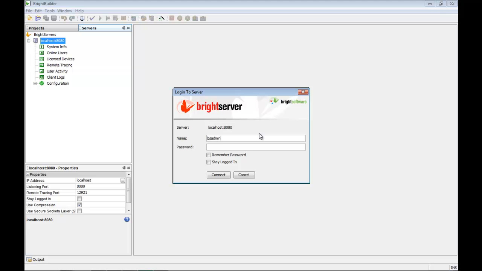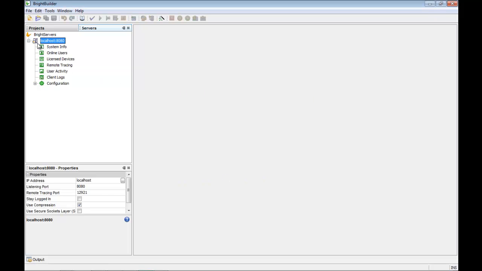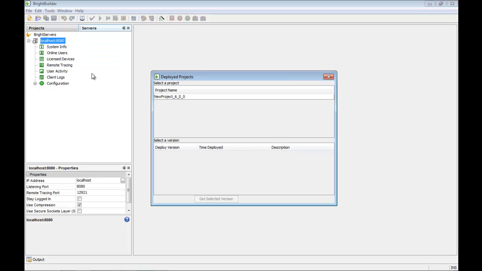I'm going to use the admin account. The orange badge appears when I'm connected. I can disconnect, deploy configuration, and browse deployed applications. I'm going to quickly just demonstrate that one point, the deployed projects.